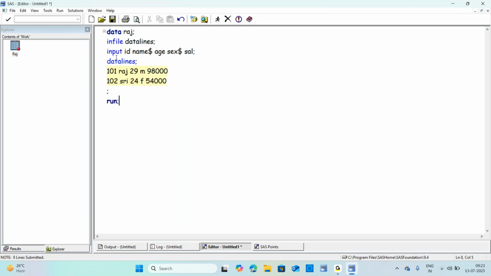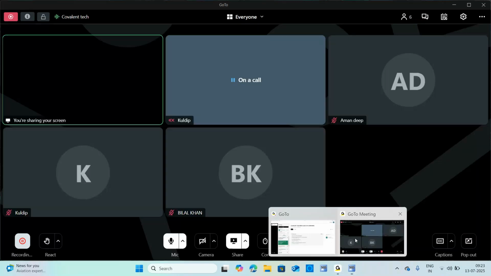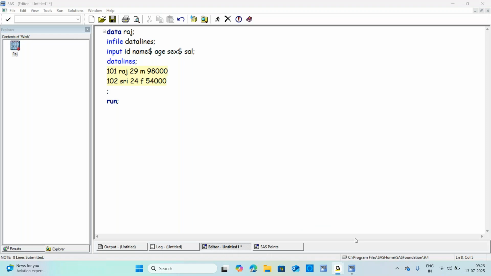SAS by default will read numbers. If you want to read alphabets or special characters, then we have to give a $ sign after that variable name in the input statement. So these are the 5 important points we have to keep in mind.